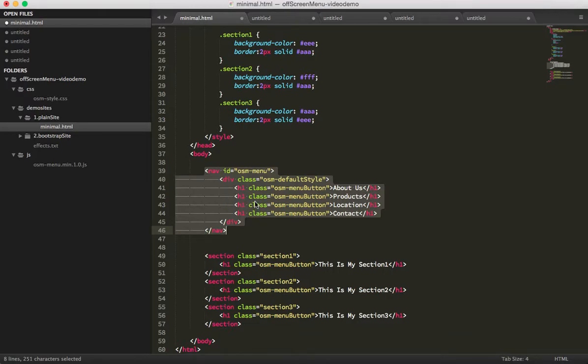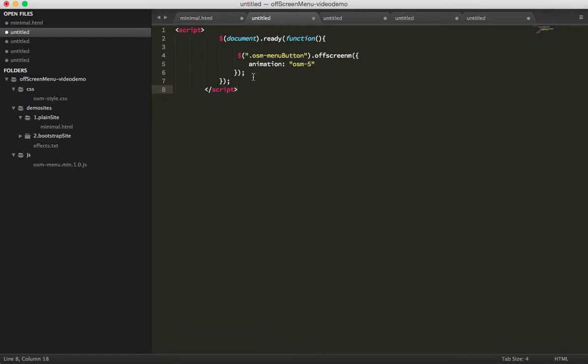And to invoke the plugin, the third thing I have here is the class that's called OSM button. I also have that class on my headings, and that is the class for which we are going to attach our event for our plugin. To make it clear, let's see how that looks. There it is.